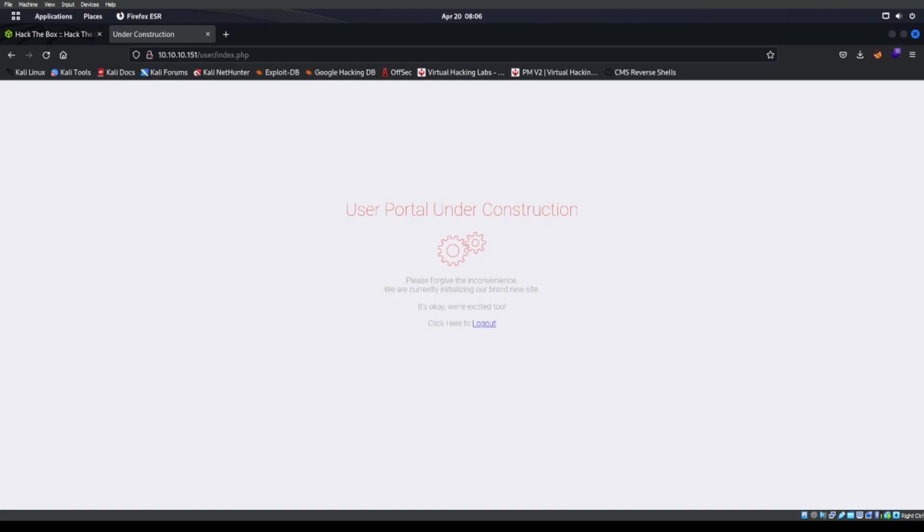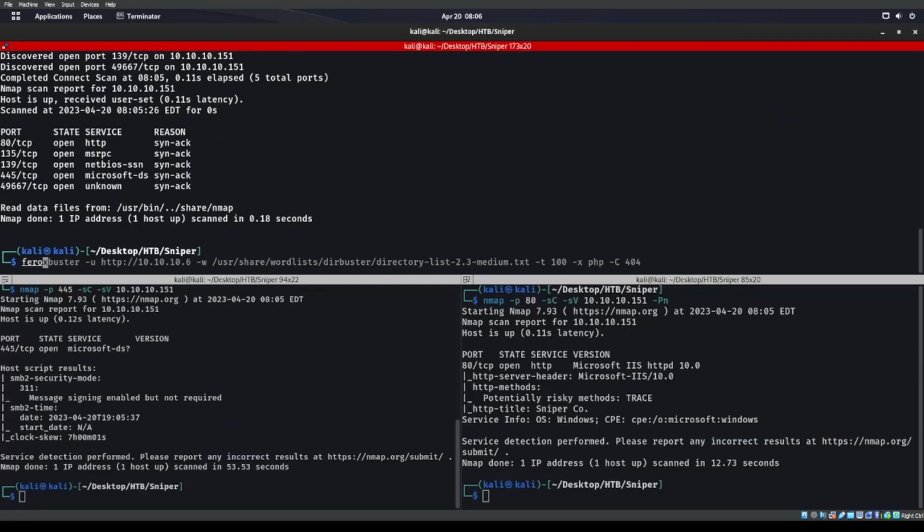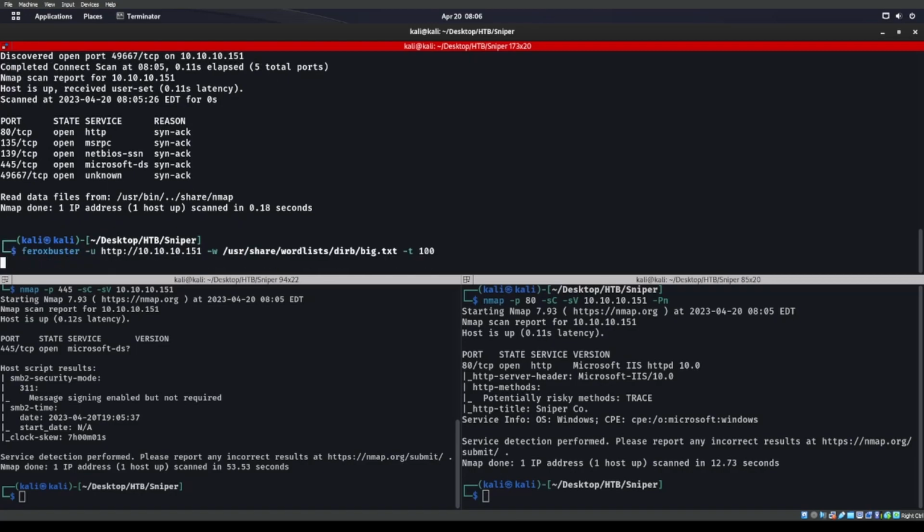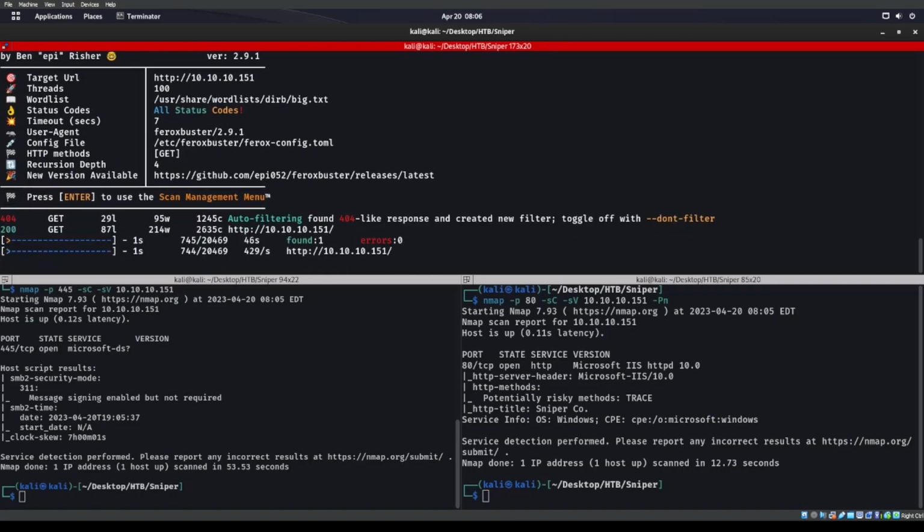Okay, so we know that they have a new site being built, right? So that's something to think about, which means they may have already had a site, which means we may have a backup site. It's a lot of different things that we can look at within here, right? So just quite a few things that we can think of at this time, right? Let's go ahead and run a feroxbuster on it. So that's where my brain's going right now, those different things. Let's try dirb big.txt at first. We'll see if we get anything in here.